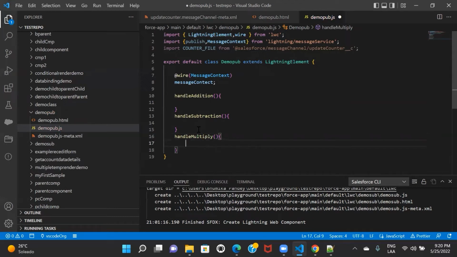Remember that the publish method will take three parameters. The first is the message context, which we already have here. The second parameter is the message channel name, that we also have here. The third parameter is the payload, so we have to create the payload in order to pass it to the publish method. In your message channel file you have defined operator and constant, but what value would be in operator and in constant, that you have to define. We haven't created that yet.